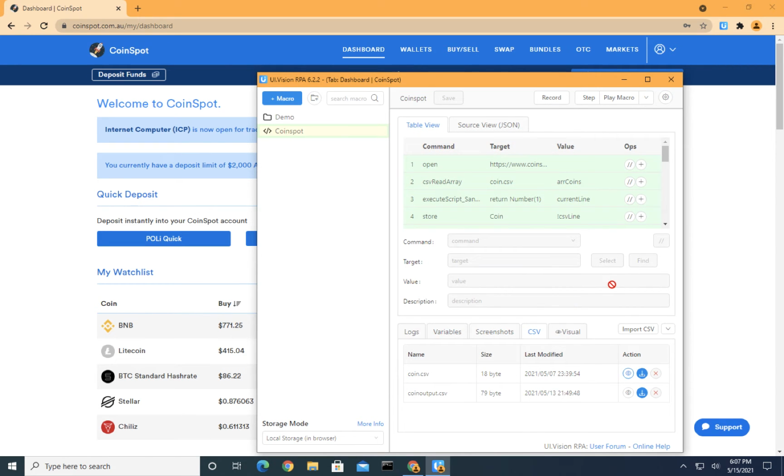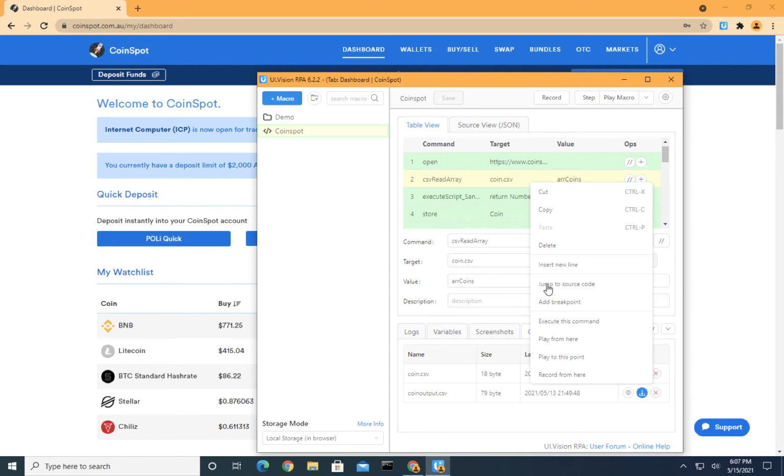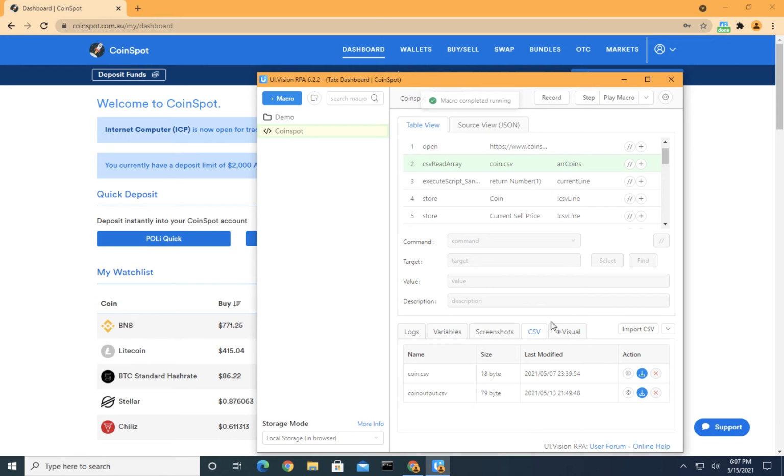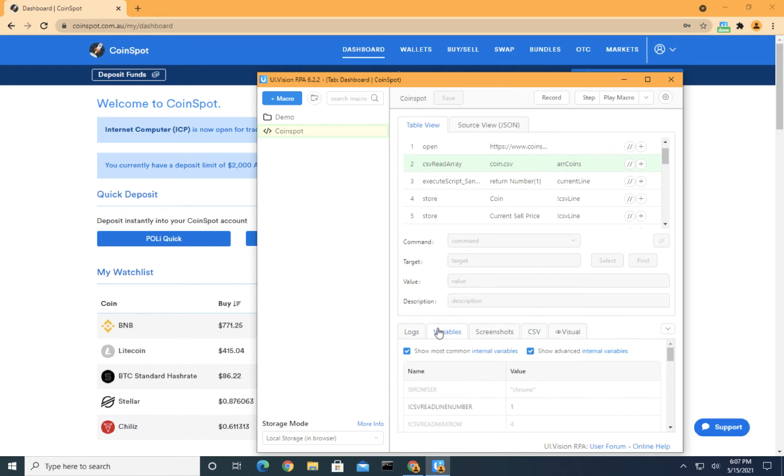So now our input file contains the buy price. Let's just execute that command and see what happens. If you execute that command alone, go to the variables tab, we will see that we have captured the new input here as well.